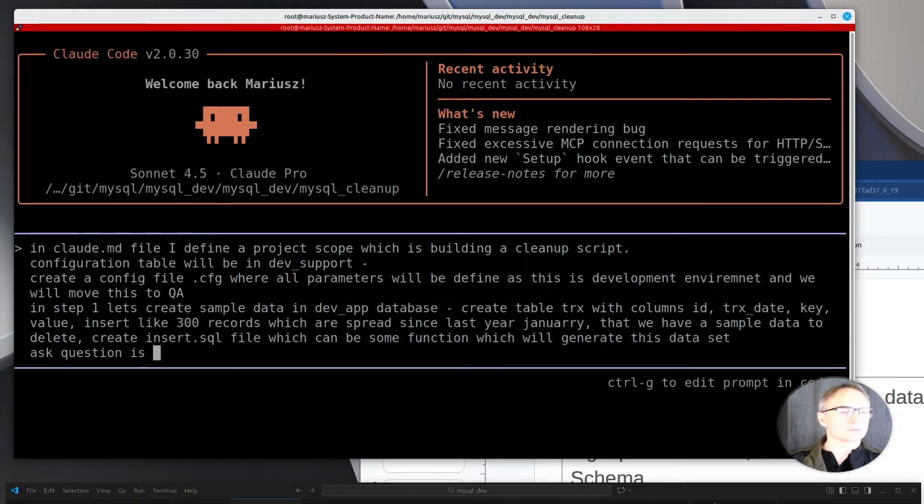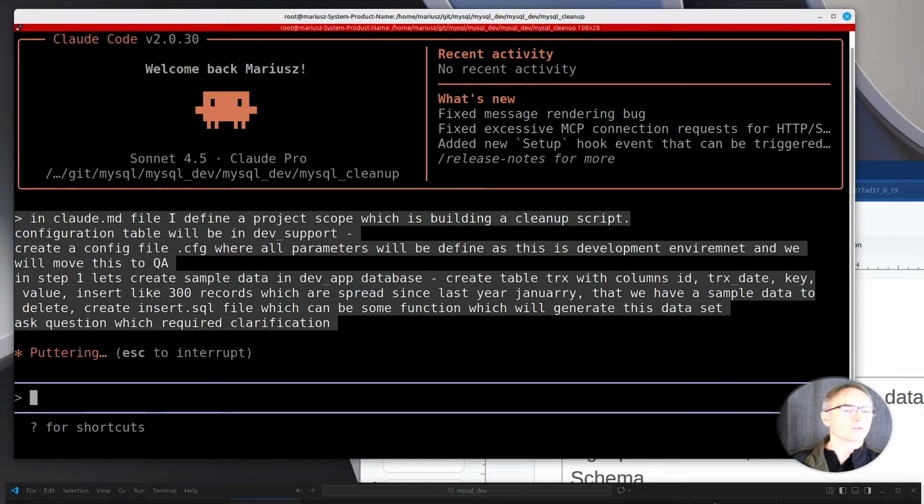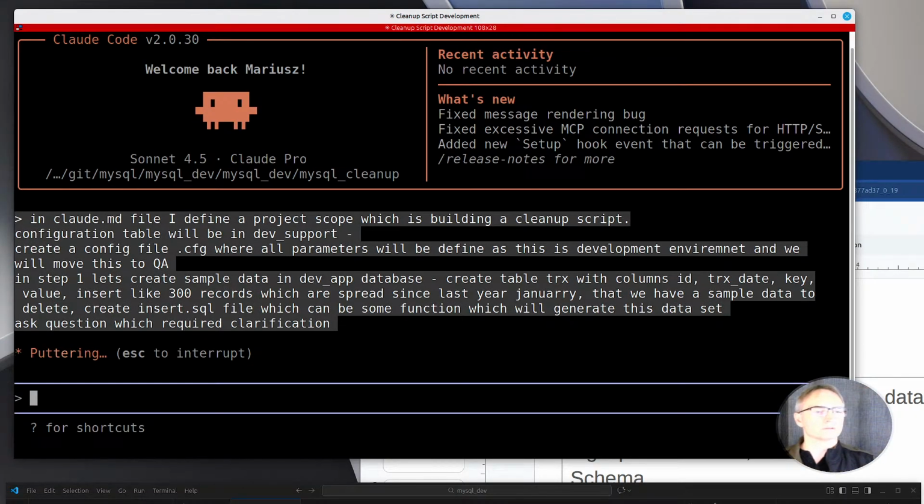Ask questions which require clarification. I'm using Sonnet for this exercise, and let's see how this is going to work out.